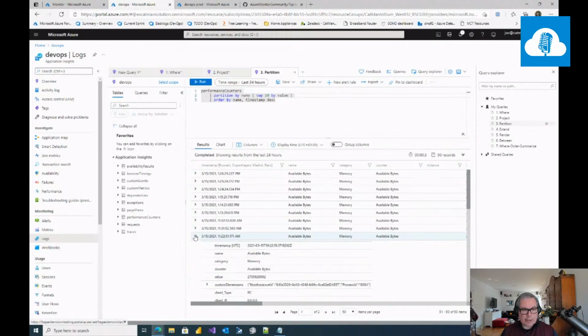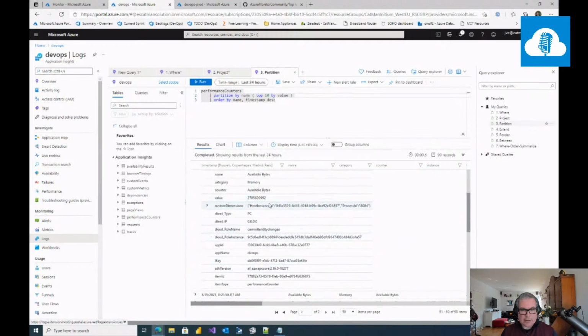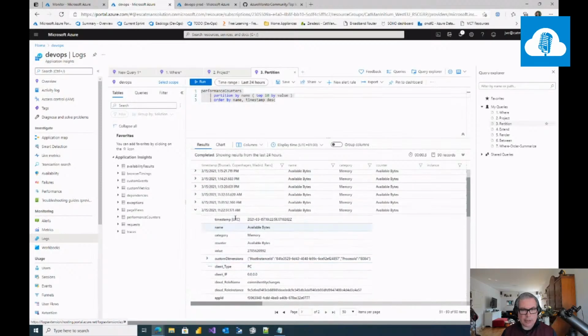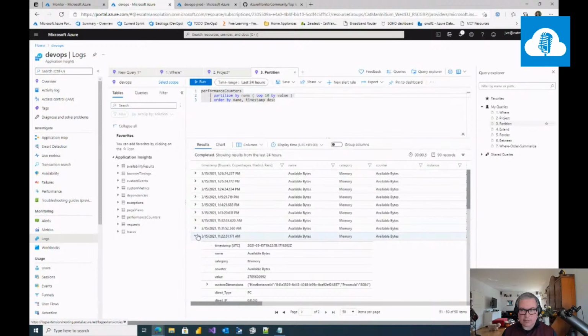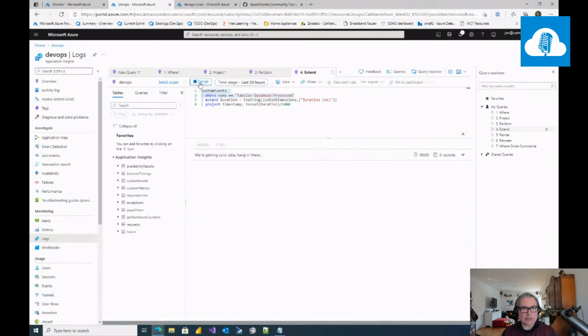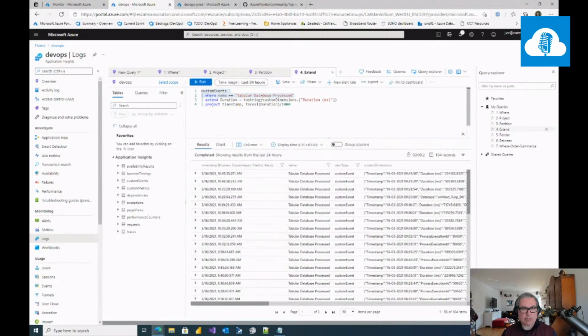When we look at these data sets, we have these custom dimensions. And what if I wanted this to be expanded? I could actually do that. And it's not expanded, it's called extended or extend. And we get back to the classic tabular database processed.